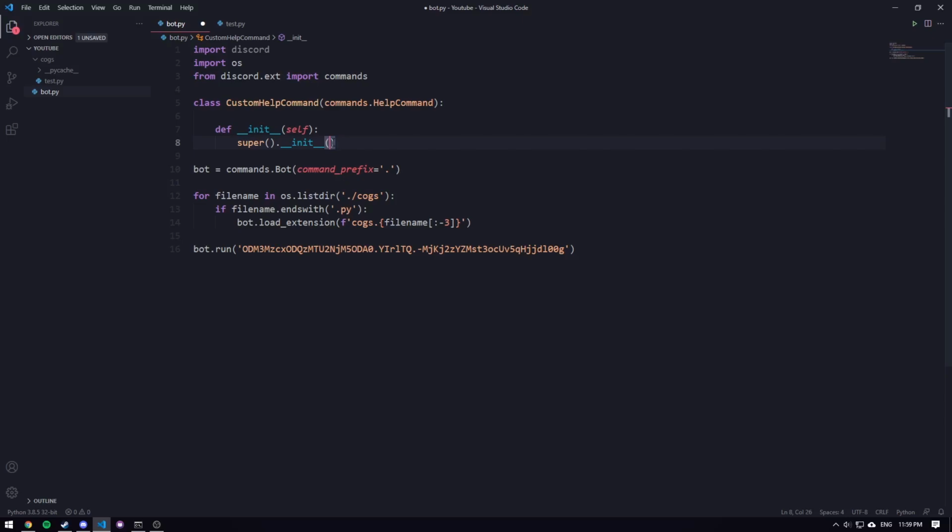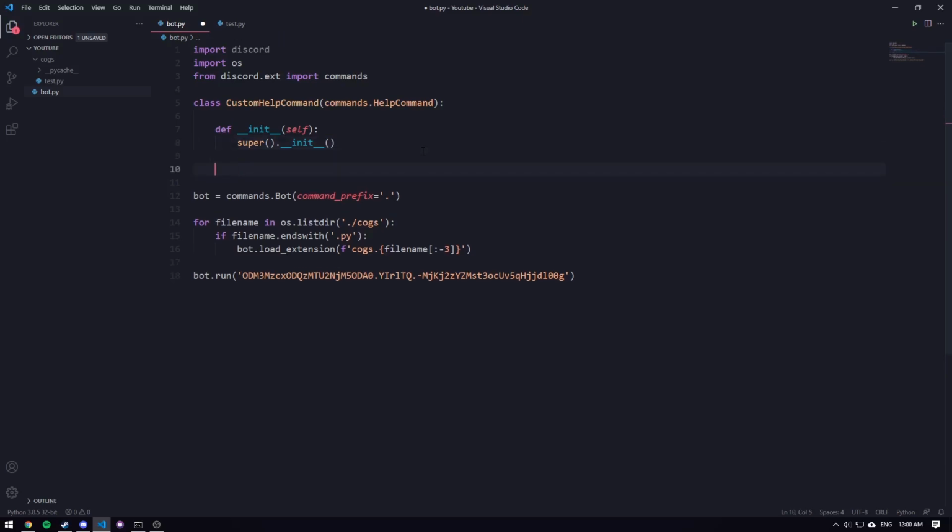We can mess with any parameters we would like within this, but I'm just going to leave it blank for now, because, as per usual, my videos go over just the basics to get you started, and then if you want to go further, based on what I've taught you, you should be able to read through the documentation and modify it further. So we just call the init method from the superclass, and we are going to implement 4 different functions or methods within our custom help command. So let me type those out for you.